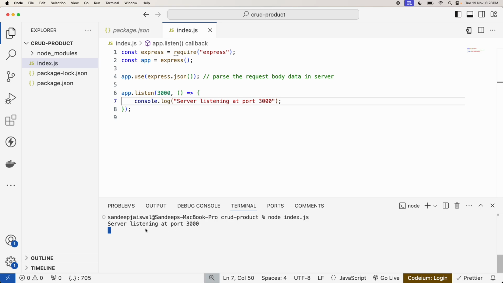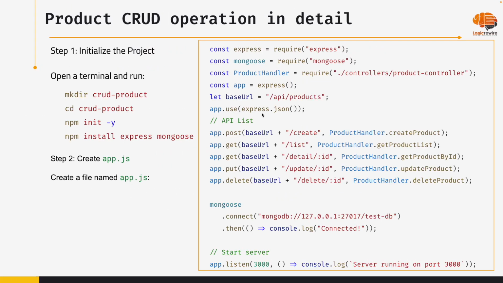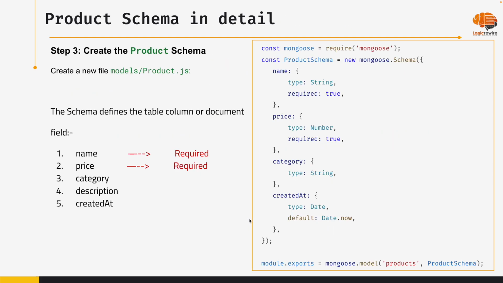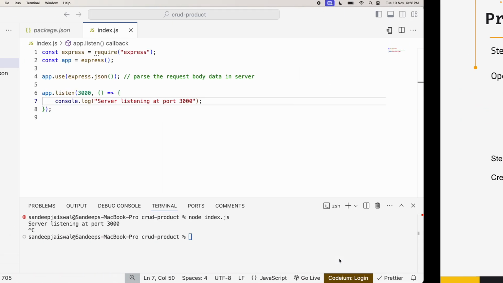This much is understood, Amar? Any doubt here? Okay. So that's what we have done. I'm not showing the code to you directly because first I have to do it, then I'll show the code to you. Understood what I'm telling? Okay. So Express we have done, Mongoose we have done, and app.listen also we have done. Completed.